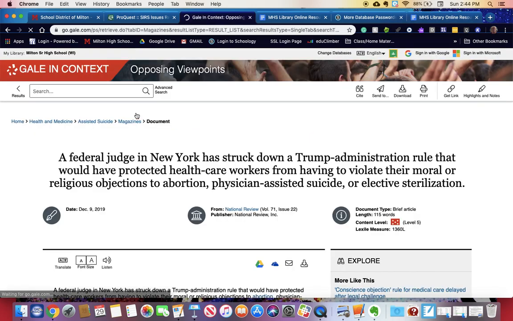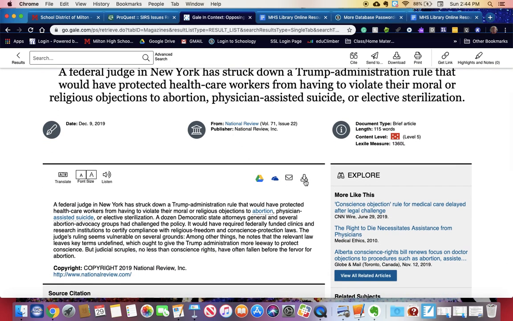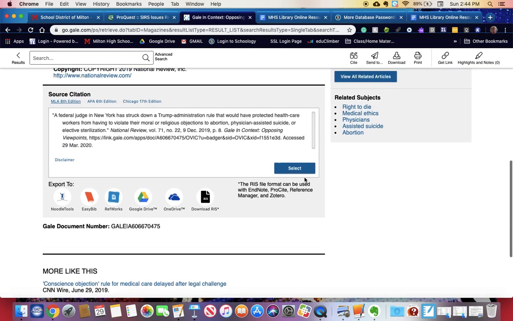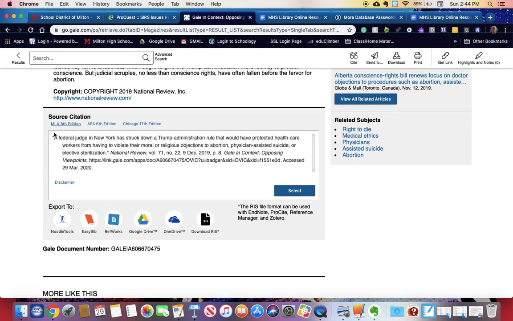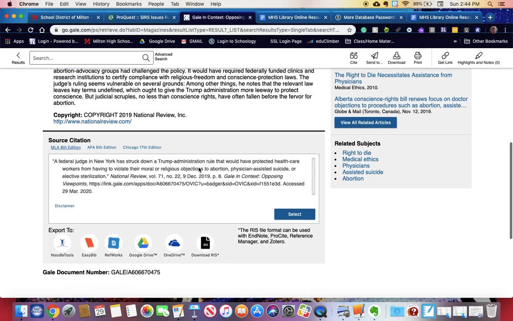For Gale and any database that you use, they should have a cite option. So this one, you might just have to hover over it. I don't know if this isn't working. That looks like that's a download. Sometimes you can look right here at the bottom, and there it is. And you want MLA. You can select it, copy and paste it, and so on. This one doesn't have an author, so your citation would be a federal judge. And then there's my page number, 8, after the year, as I talked about yesterday.